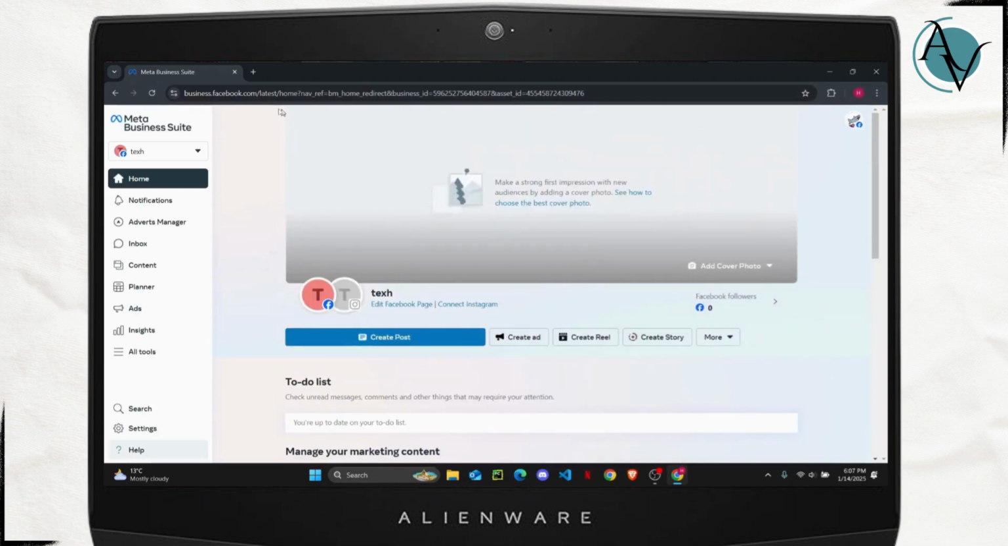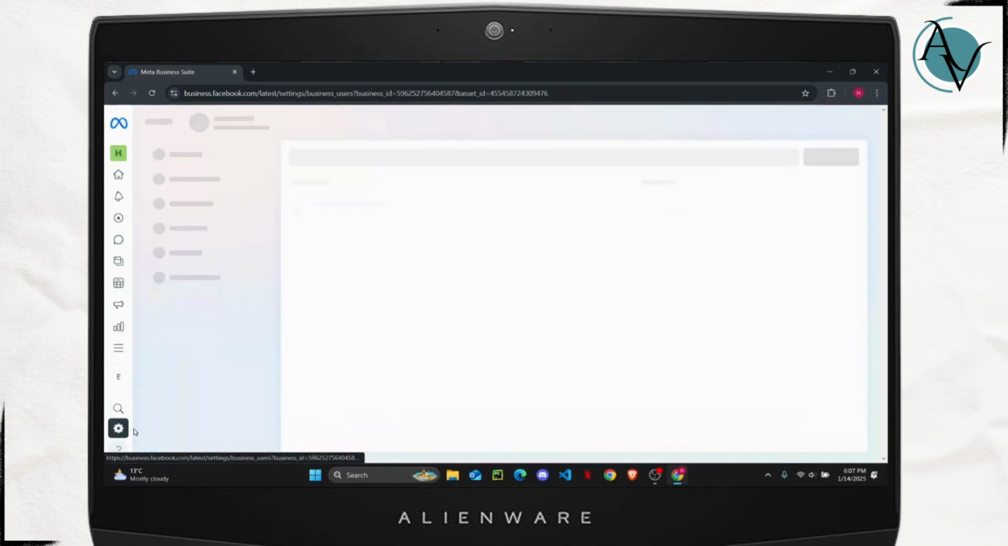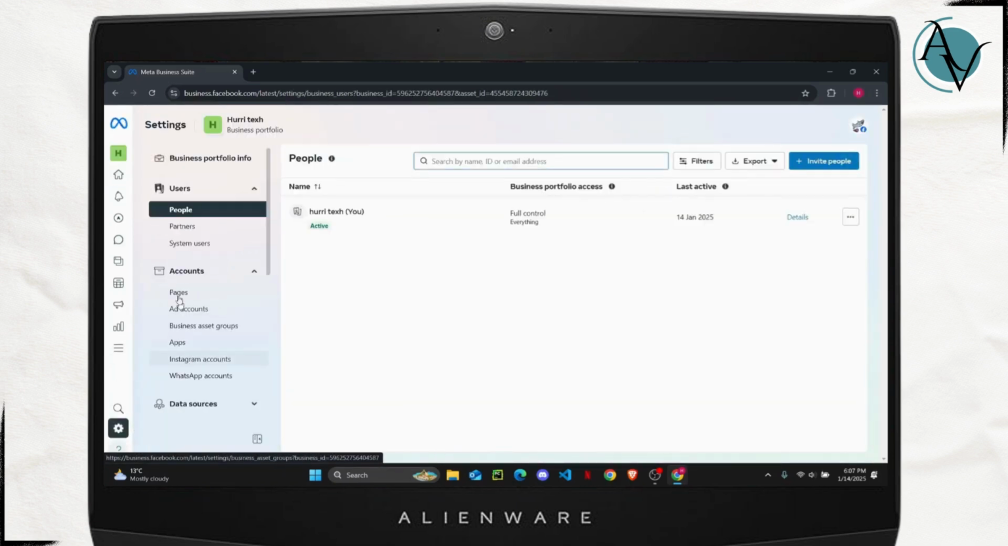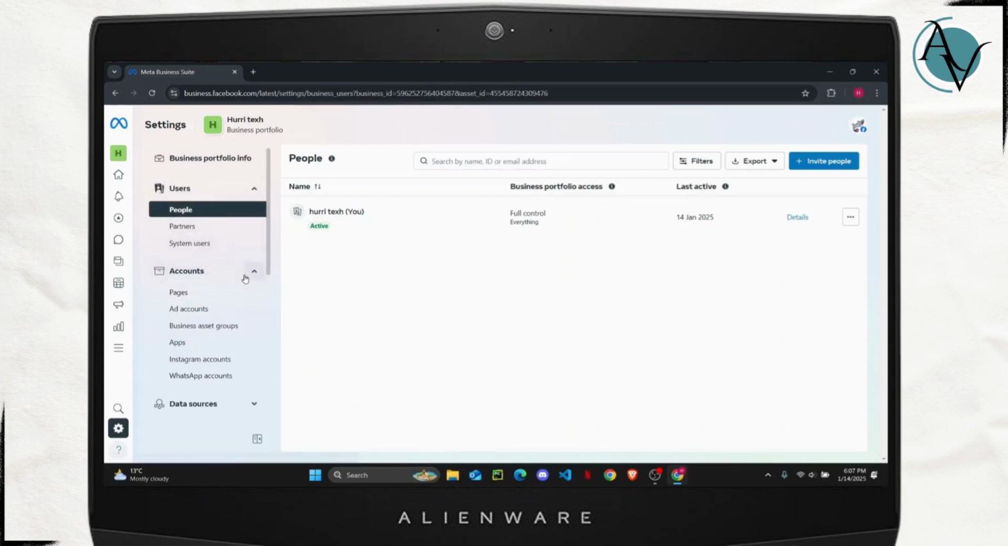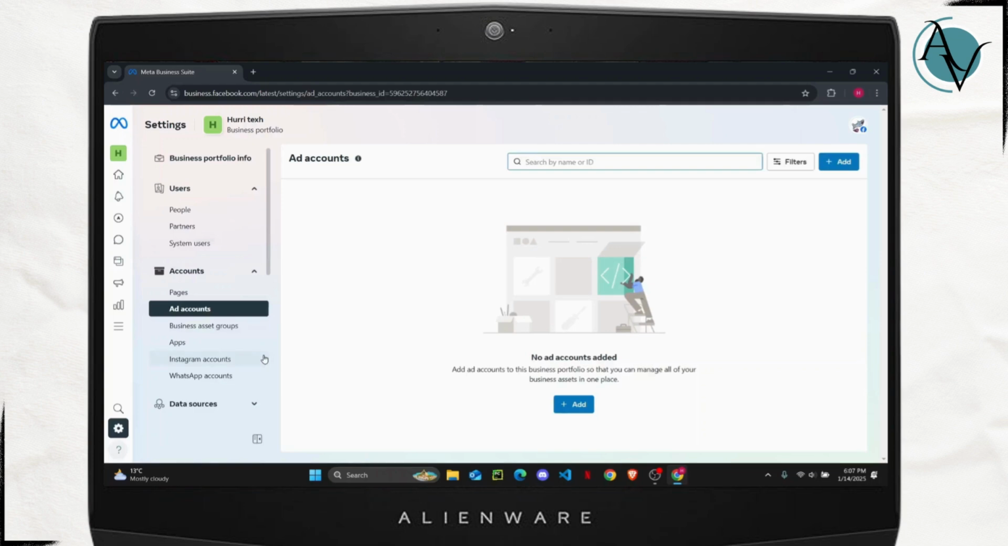And on the left side of your screen, you'll find different tools for your page management. Now you will find this settings option right here, click on it. Once you get to the settings, you'll find your business portfolio info, and then under users you'll find people, partner, systems, and under accounts you'll find all of these options. So if you have added any ad accounts, it will show up right here.